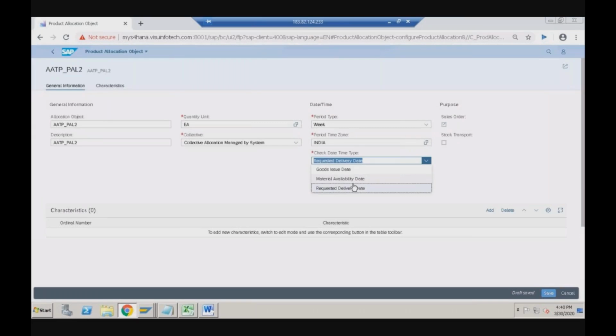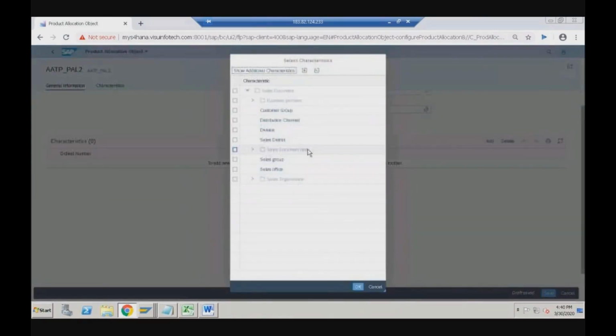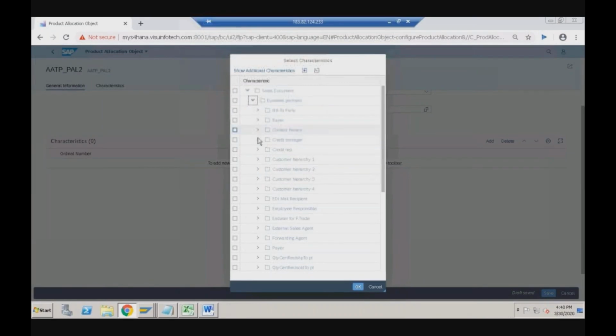Okay, according to me, I think most of the customers are using requested delivery date, and that is by default. Now you can add the characteristics here, whatever characteristics you want to add. So this is a list of characteristics which are available. If you open the sales document, within the sales document, you have business partner. Within the business partner, again, you can see there are different groupings.